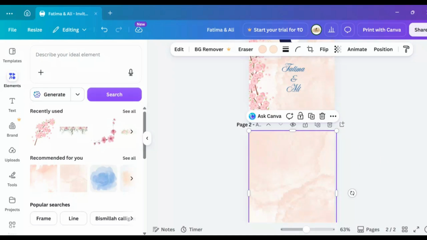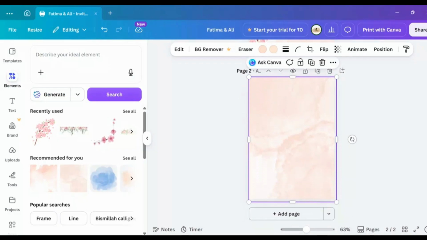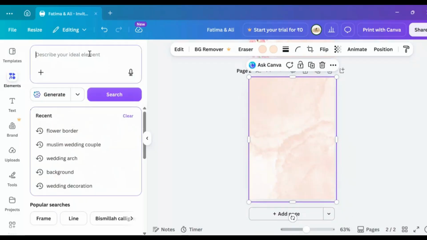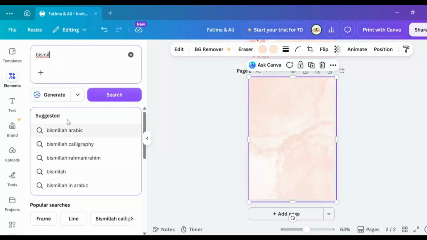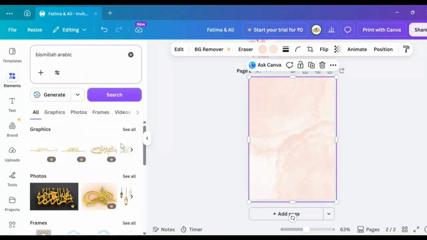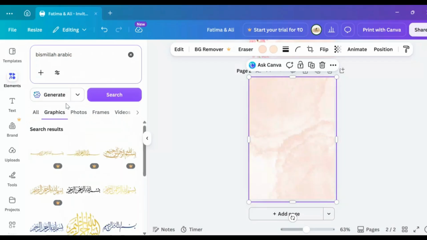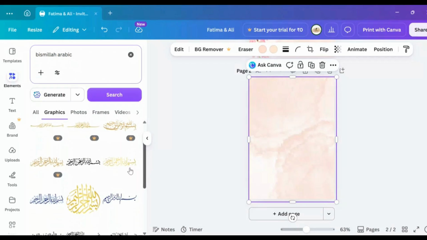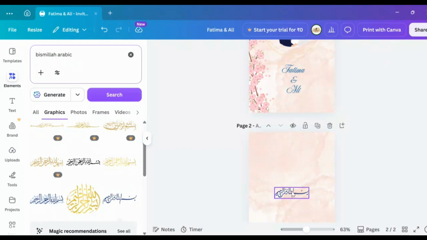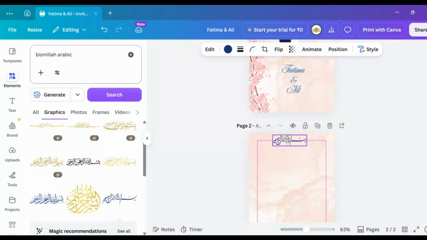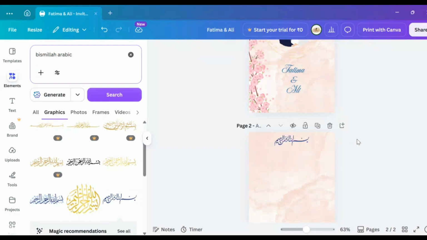After that, go to the element section and search for Bismillah. Here is the text search bar. Type Bismillah. Choose a beautiful design. Scroll down. I like this one and place it at the top of the page.